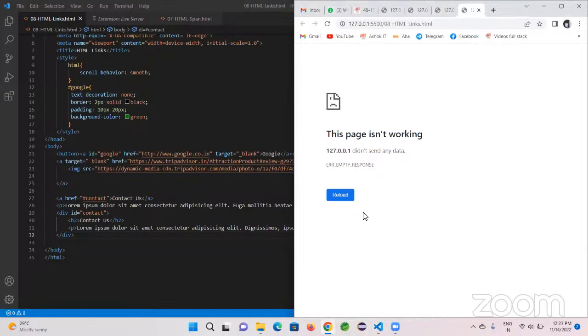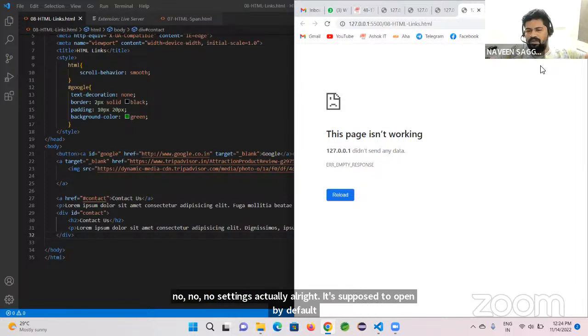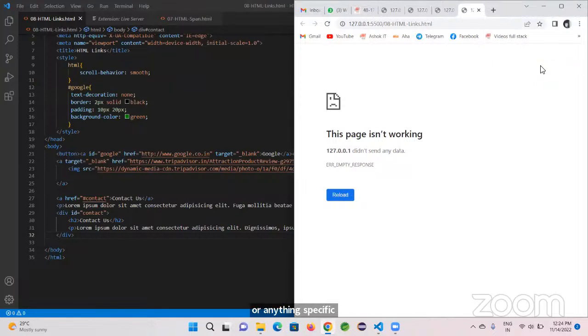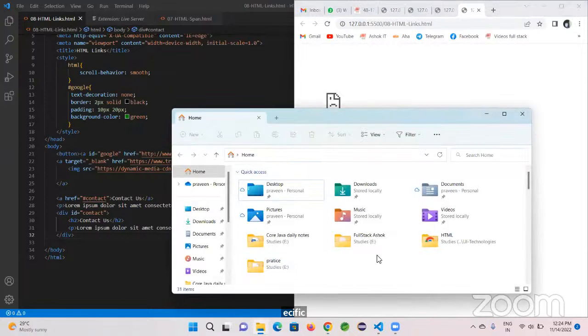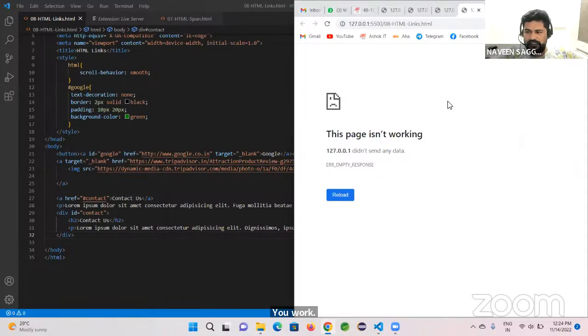Is there any setting in this Chrome, sir? No settings actually. It's supposed to open by default. Okay. So when is this happening, after you restart or anything specific? From the start, when I installed it, I'm facing the same issue. When I'm running with the folder, it is working. Yeah, with the folder it will work. It just opens in the browser default.